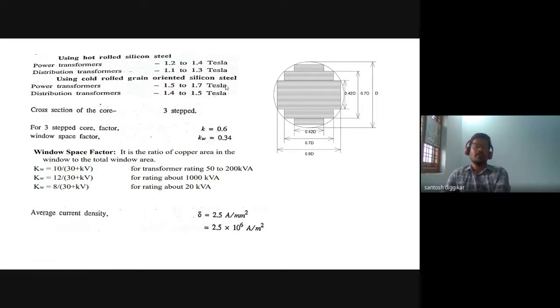If the flux density is more, the flux carrying ability is more, so we can reduce the volume of the transformer. Keeping that purpose in mind, we are taking flux density near to 1.5. The first one is hot rolled, the second one is cold rolled grain oriented silicon steel. So for a power transformer with cold rolled, it is 1.5 to 1.7 Tesla. And for the core type we are using three step.